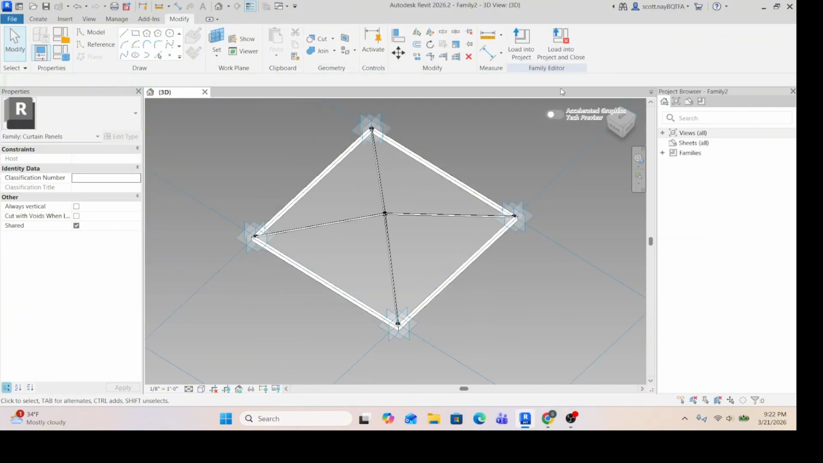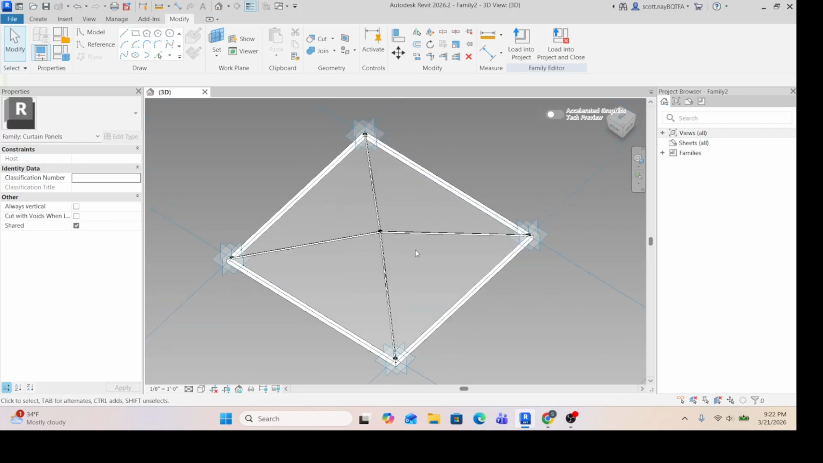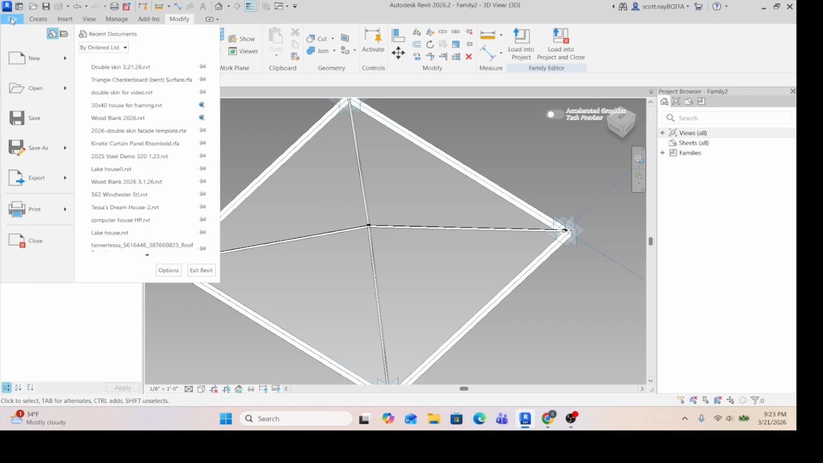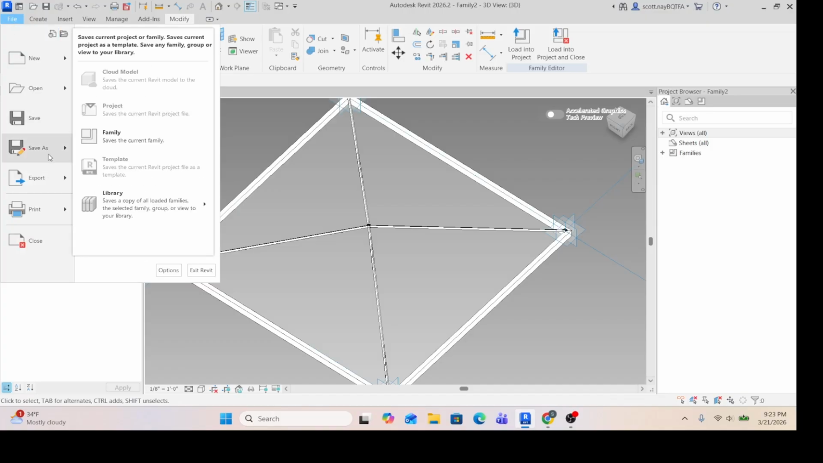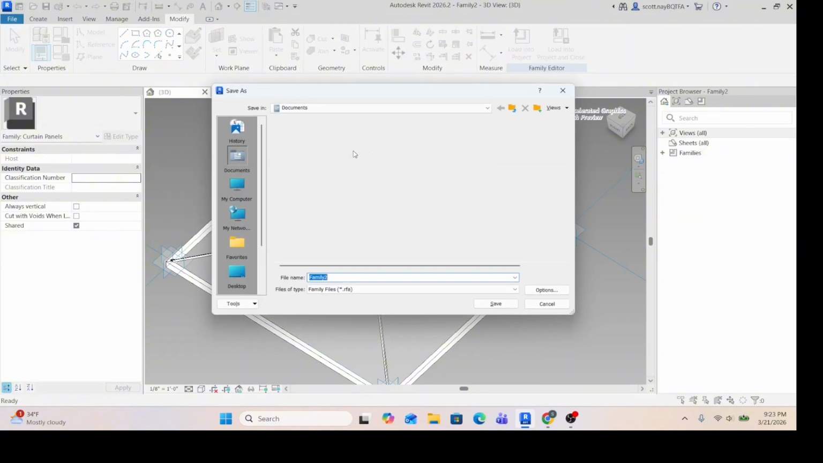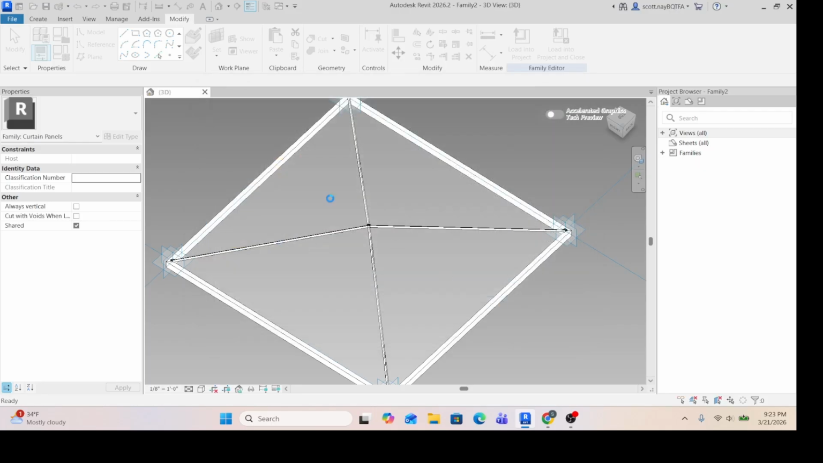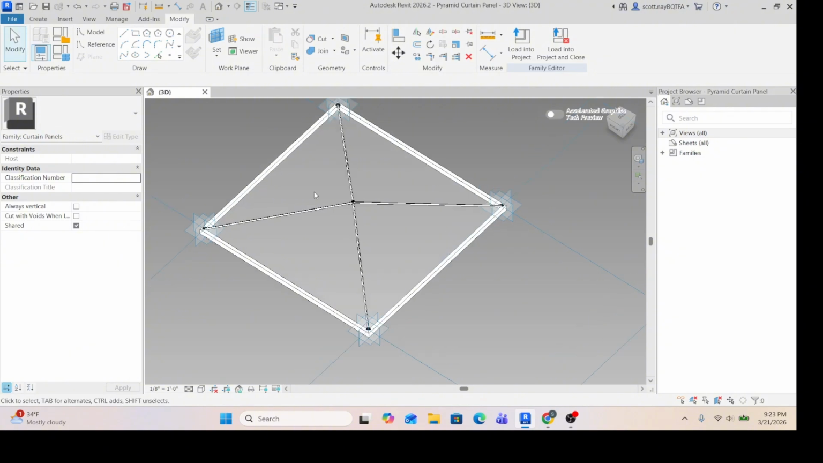and so now, before I do any kind of deciding if I'm going to load it into a project, I could save it and give it a custom name that will make it easier to find. So I'm just going to do File, Save as a Family, pick a location you're going to remember, and be able to find it easily. I'm just going to call this Pyramid Curtain Panel. So that's it in its most basic form.